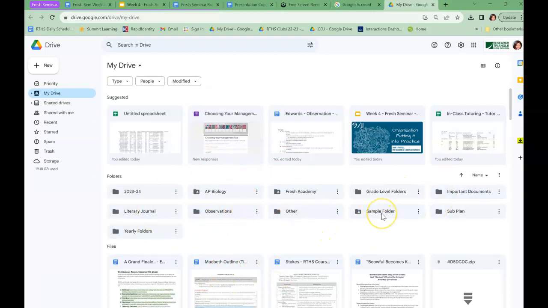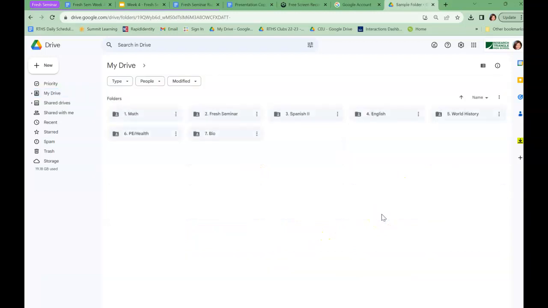I'm going to go to the sample folder where I have set up what you are going to do today. In your Google Drive, you're going to set up folders for each of your classes. I've set up an example here. This student has their classes 1 through 7. They have them numbered in the order that they have the periods during the day, and they have the titles of their classes.